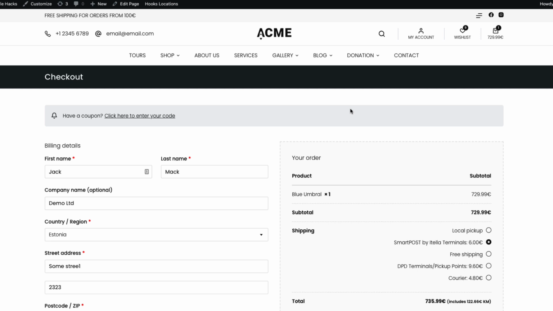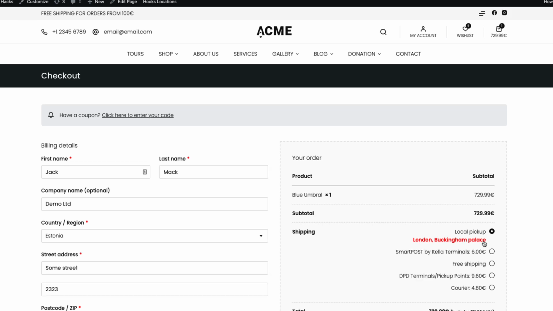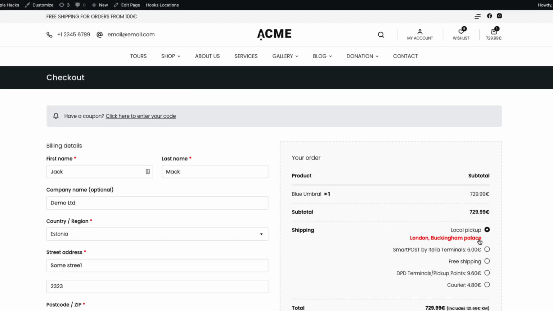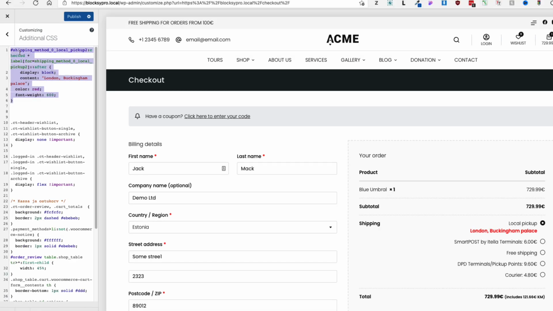Now there is one bonus tip for you. For example, if I choose a local pickup, then take a look. The address of the local pickup is shown. If you would like to know how to accomplish that, then take a look at the description of this video. I'm gonna put the link to the blog post which describes how to do that.